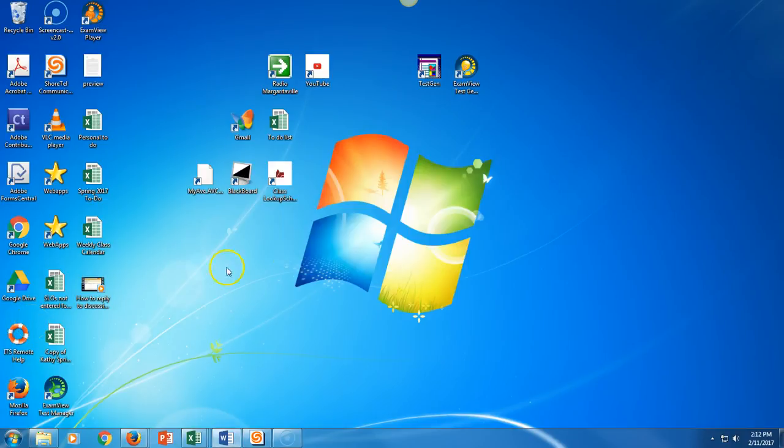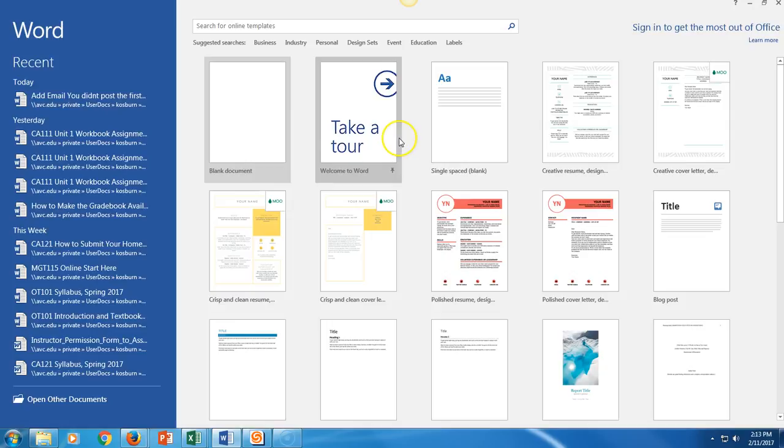Step number 2, if mine will ever open. All right, I finally got mine to open. So right here where it says blank document, this is a blank document template. So go ahead and double click it.